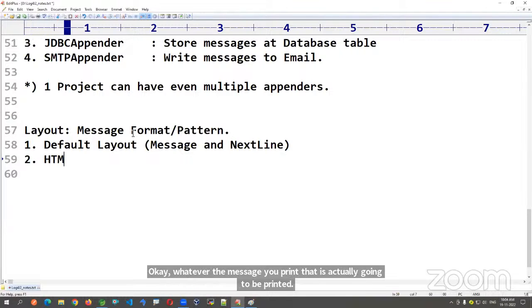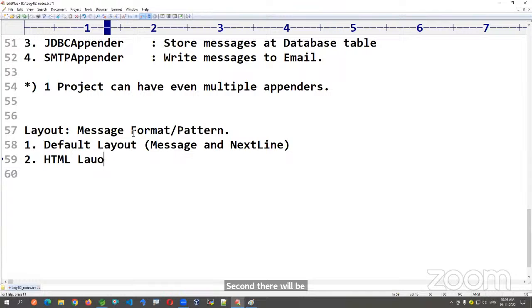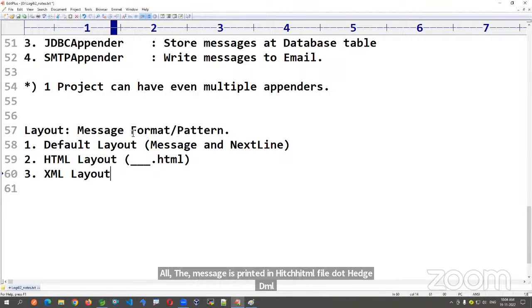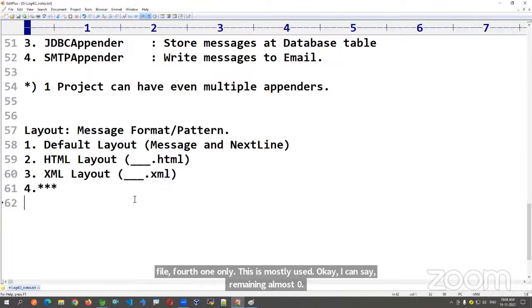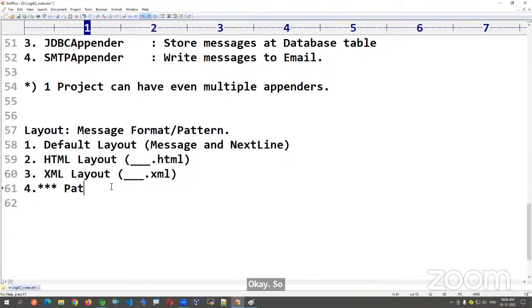Second, there will be HTML layout. All the messages are printed in an .html file. Third one, XML layout. Data is printed in an .xml file. Fourth one, and this is the one mostly used, I can say the remaining ones are almost zero usage. This is called pattern layout.